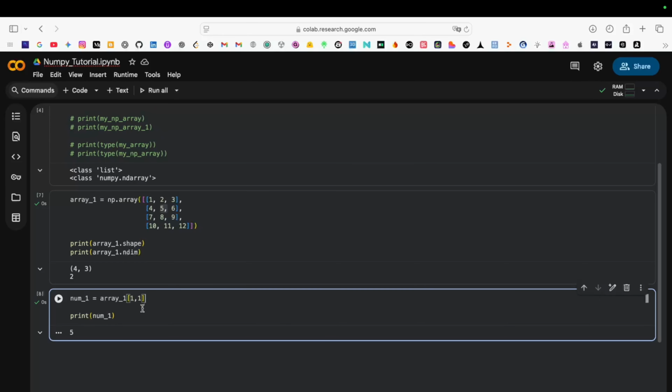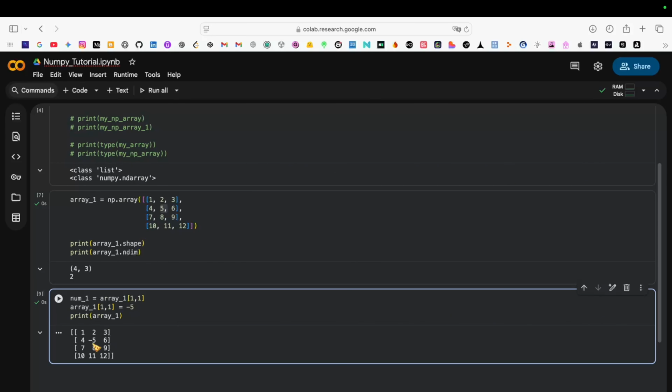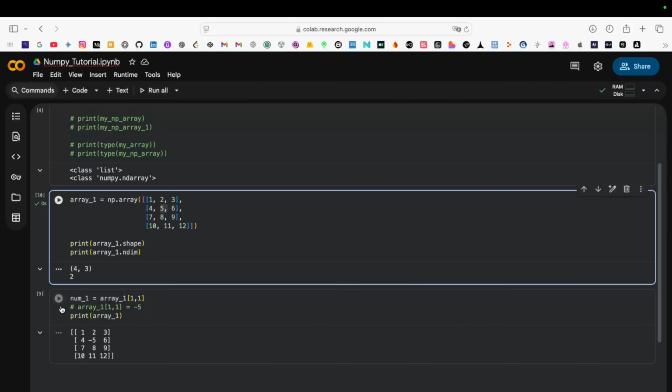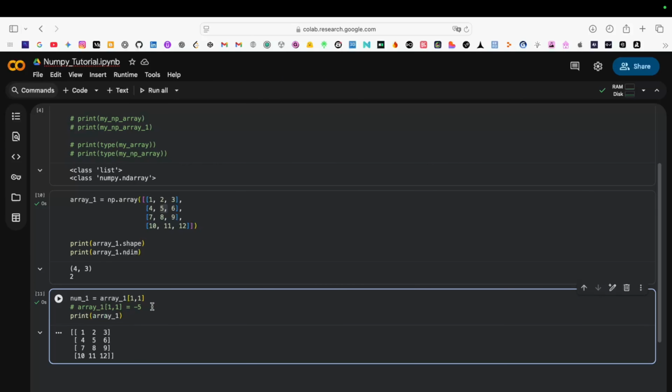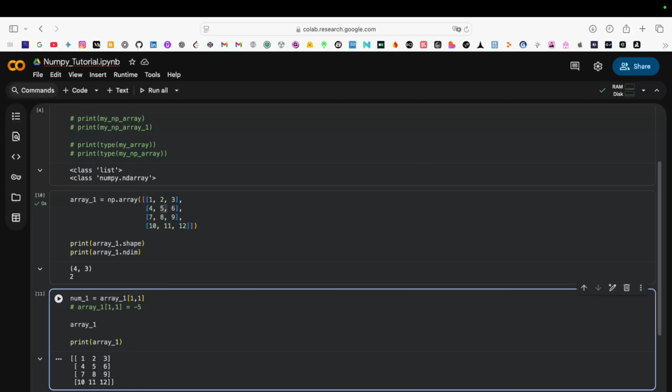You can also manipulate them. You can do array1, this element equals -5. Then you can print array1, and as you can see now it's -5. Let me clear this and run this again, so our array is not lost. It's the same. Okay, you can also, for example, get a whole row. What you can do is something like this. You can print this one.